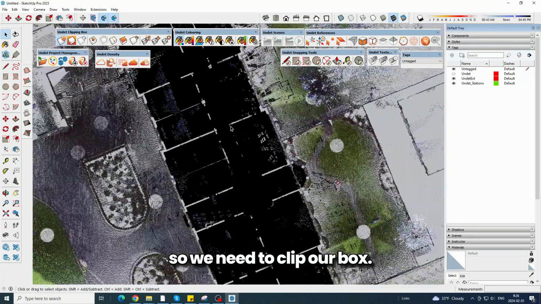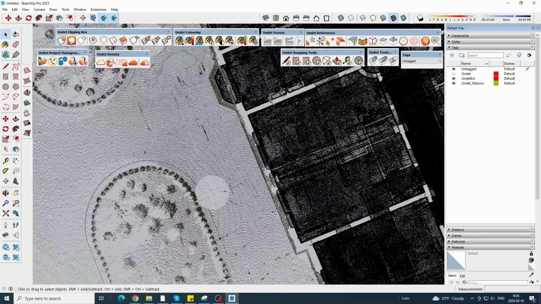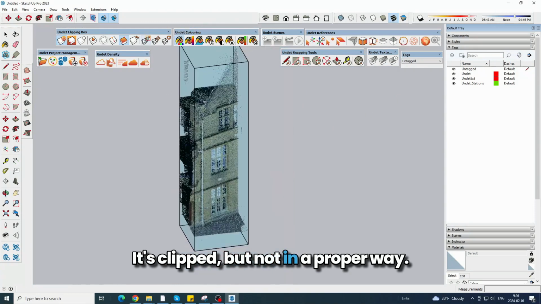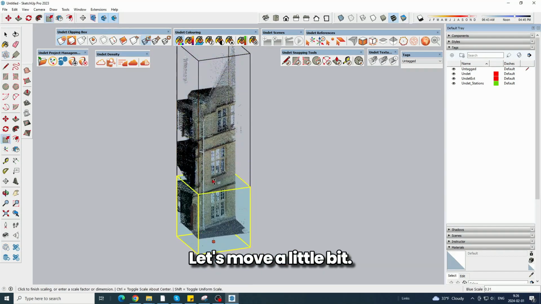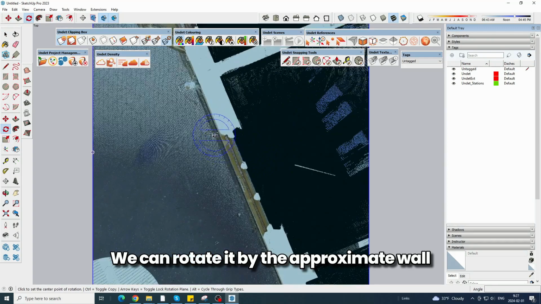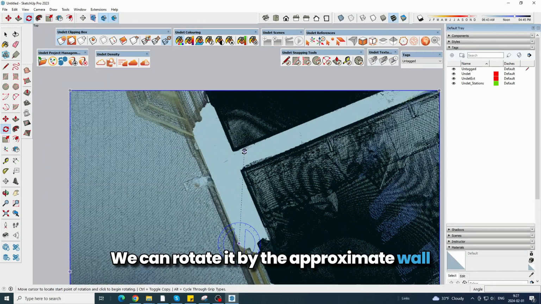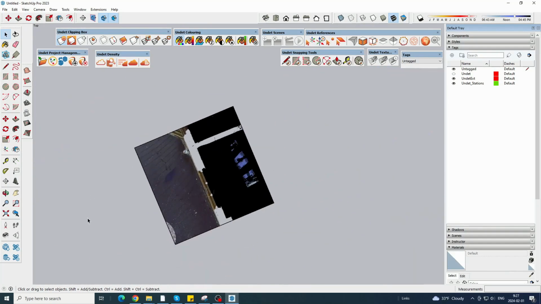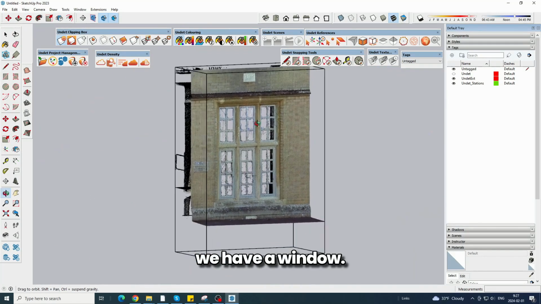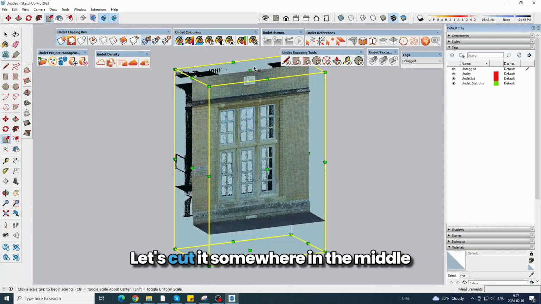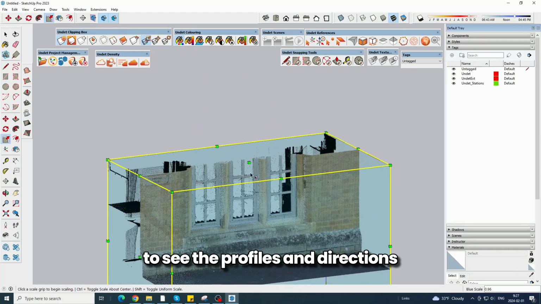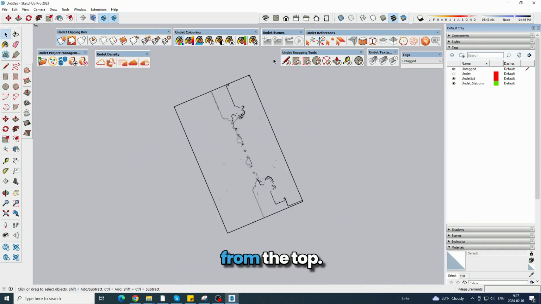So we need to clip our box, use the clip by rectangle tool to make it faster. It's clipped, but not in a proper way. Let's move it a little bit. Okay, we can rotate it by approximate wall direction to make clipping easier later in that way. We have the window. Let's cut it somewhere in the middle to see the profiles and directions from the top.